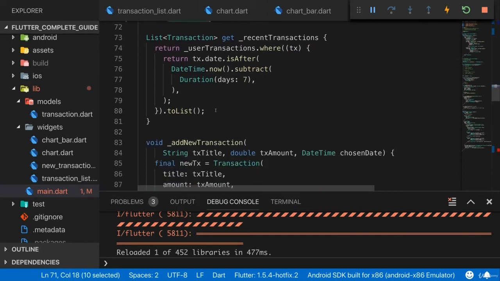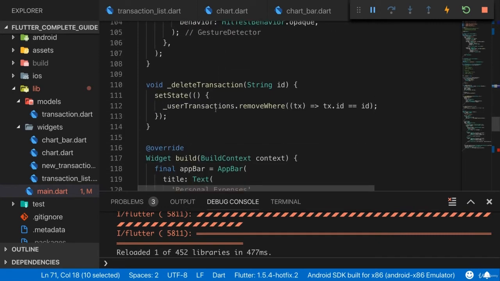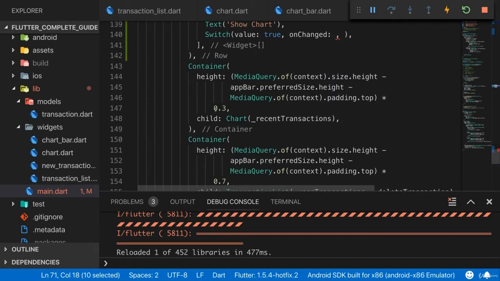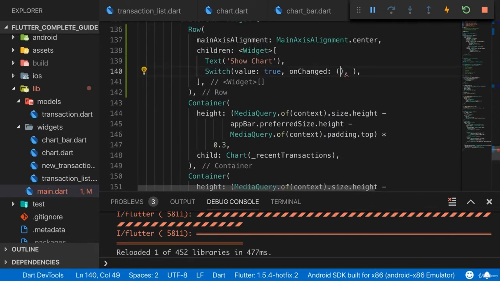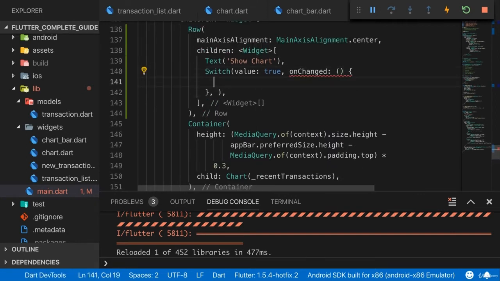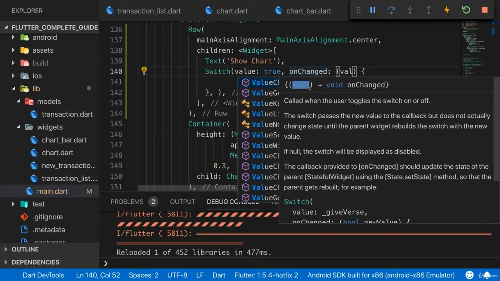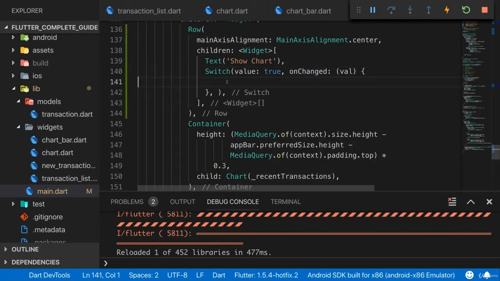Now we can assign or reassign showChart whenever our switch is pressed. So there on the switch, for onChanged, we can define an anonymous function. Of course, you could have also used a named one. This function will get the new value that will be stored, which is a Boolean. So Flutter automatically tells you, should the new value be true or is it false, depending on whether the switch is turned on or turned off.